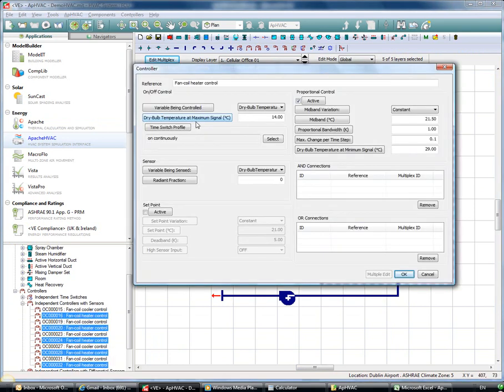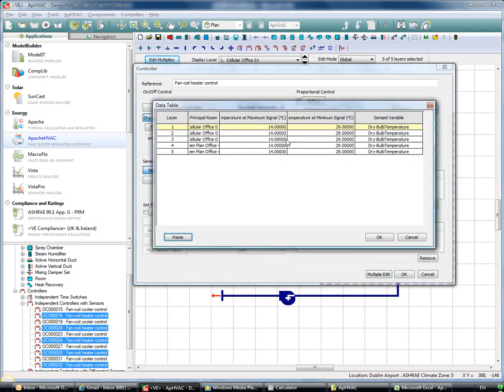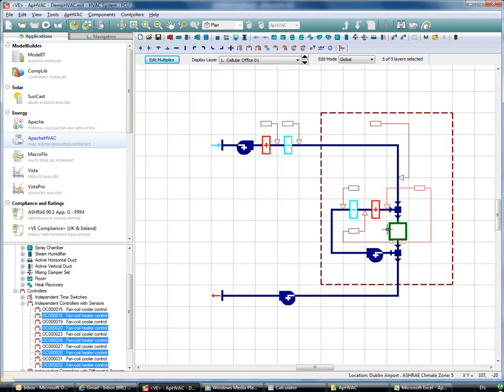If I want to edit multiple variables at one time, all I need to do is hold down the Shift key as I select them, and I'm able to select multiple items at once. And I just click Multiple Edit, and it brings up all of those items at once, and I can go into my spreadsheets and paste them all in at once and very quickly edit my networks. So it's a very good tool for editing all of your layers in one go.